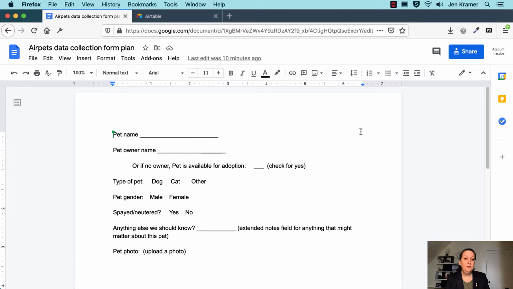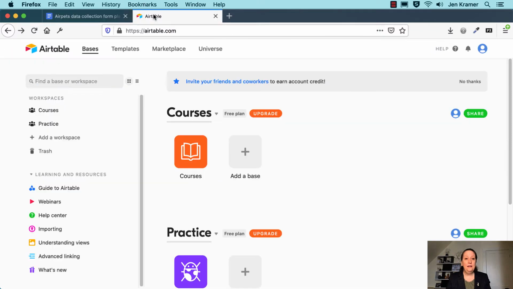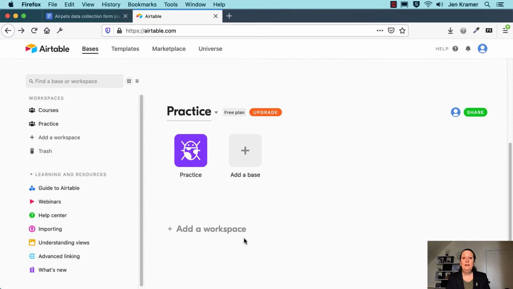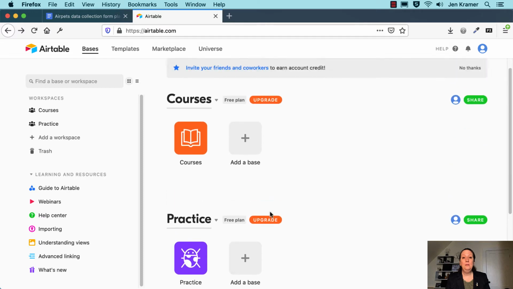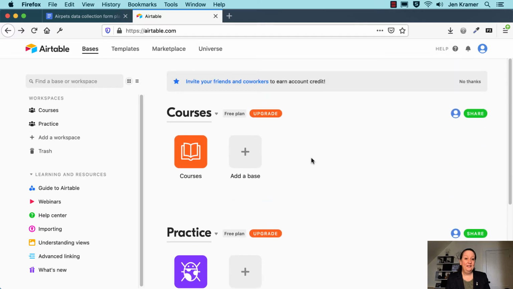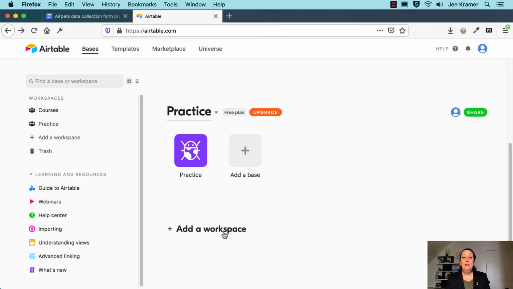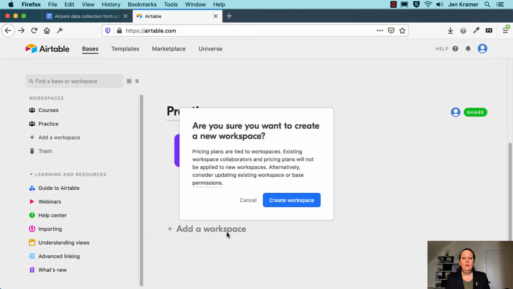Now all we have to do is think about how do we make this little form show up inside of Airtable. So go ahead and open up Airtable, log in if you're not already logged in, and you will probably see nothing here. You'll just see add a workspace down here at the bottom if you've not used Airtable before. Because I have used Airtable before, I have courses listed here in practice, and so now I'm going to make a new workspace. So that's where you're going to start as well. Click on add a workspace.